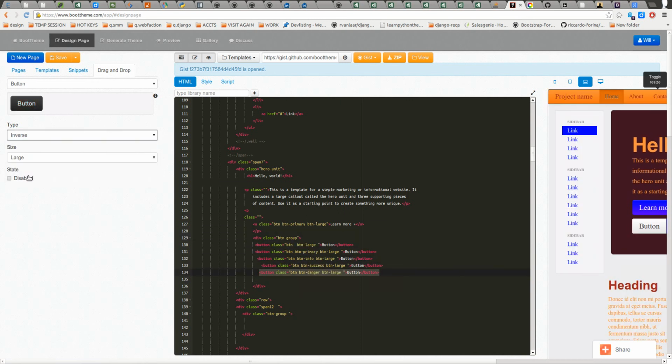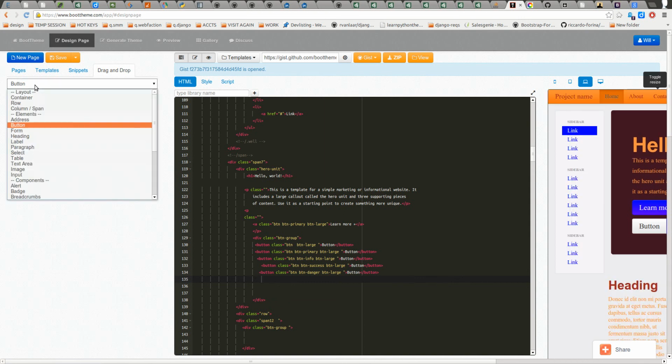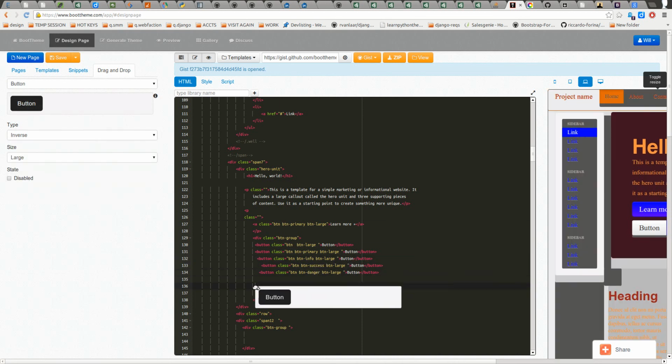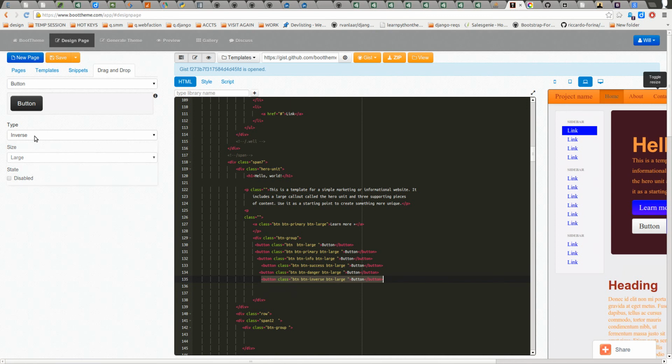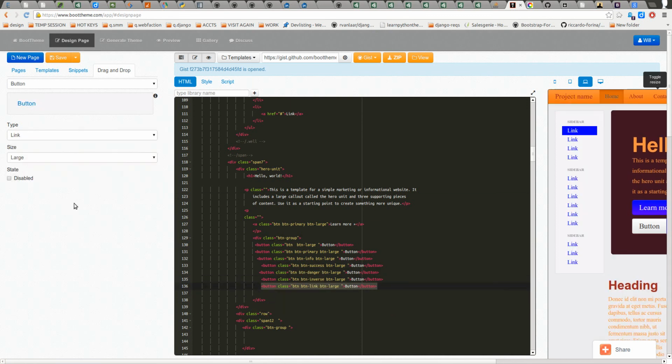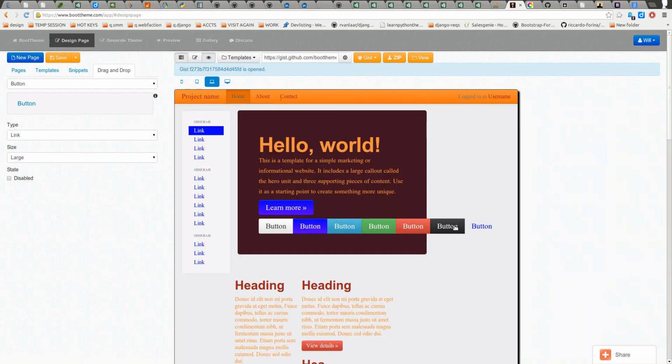What does the success one do? Green. Don't think of success as an action or anything, just as a color. Button danger, inverse, and then link. And I made those all large. Cool. So closing this. Yay. So we should have my button group.